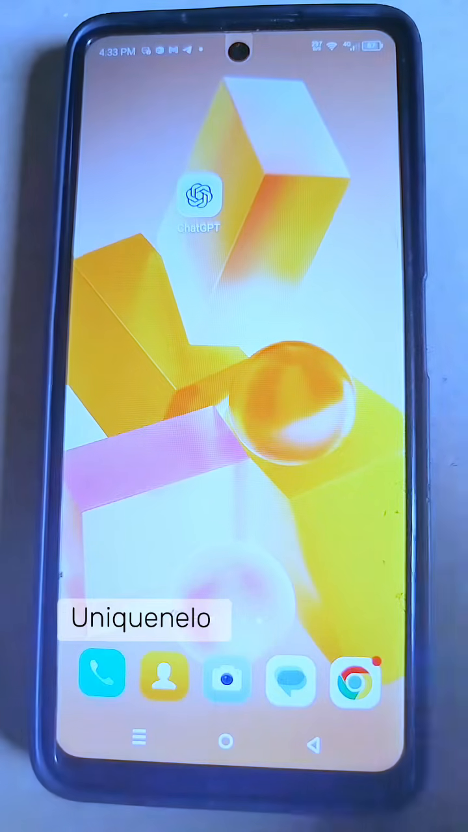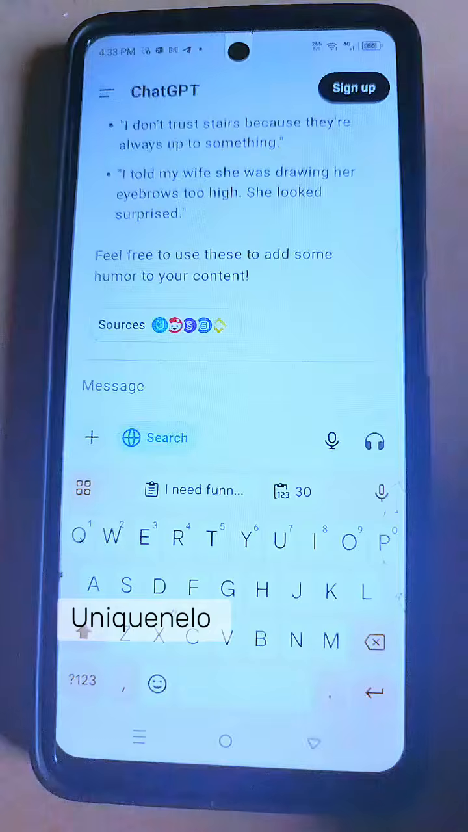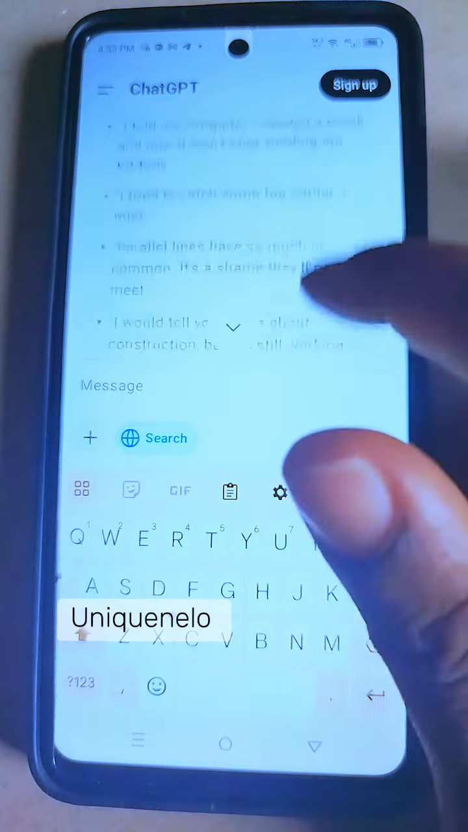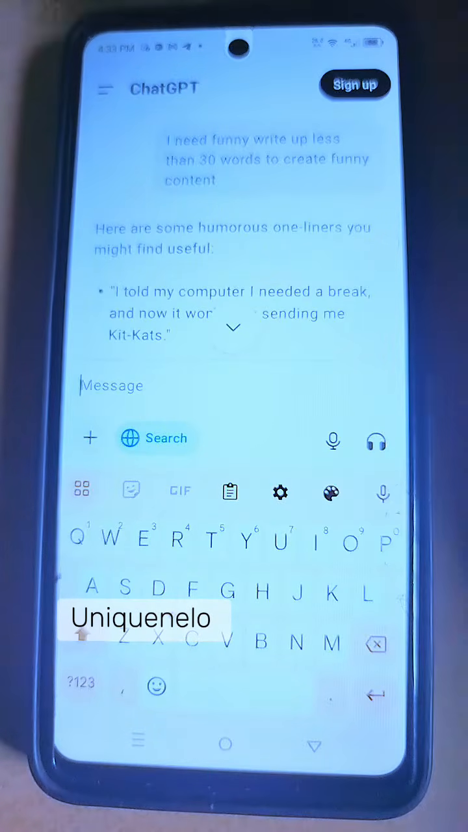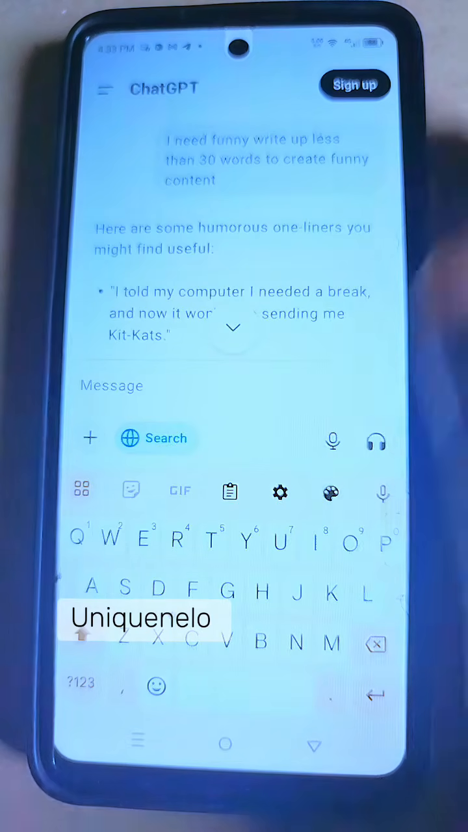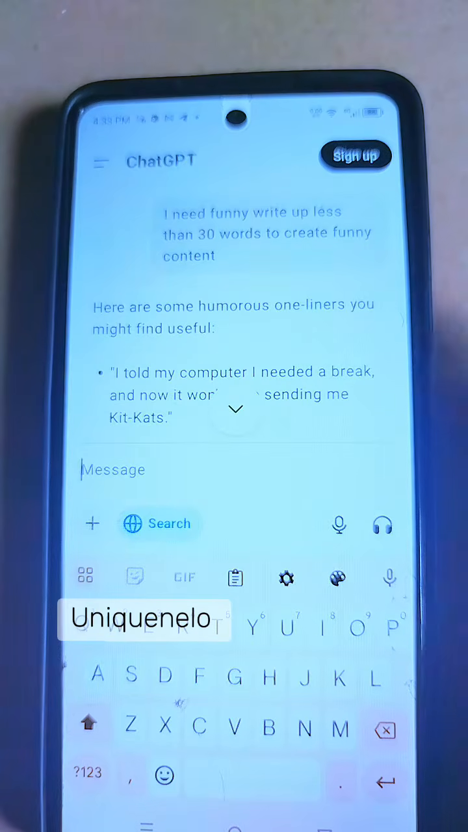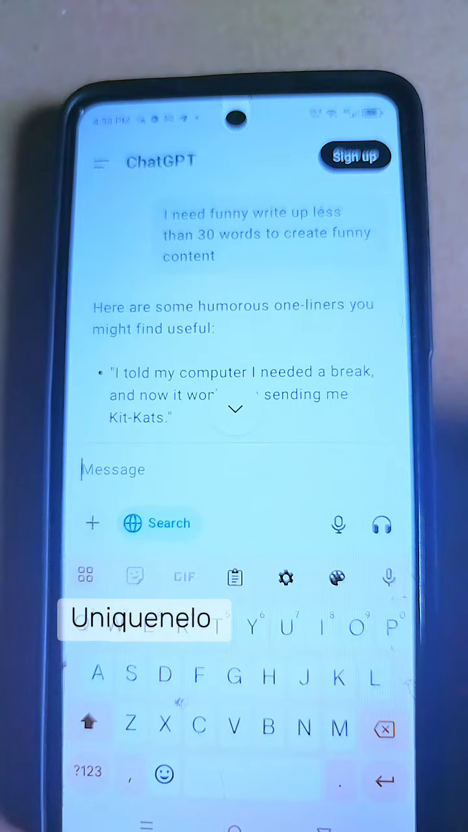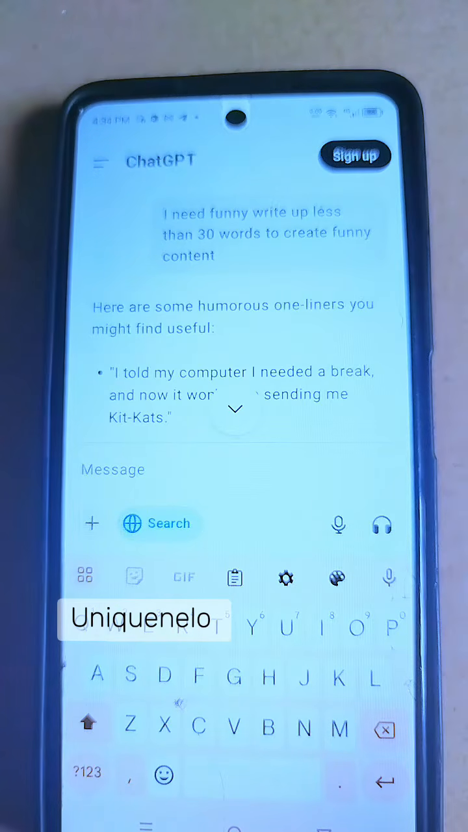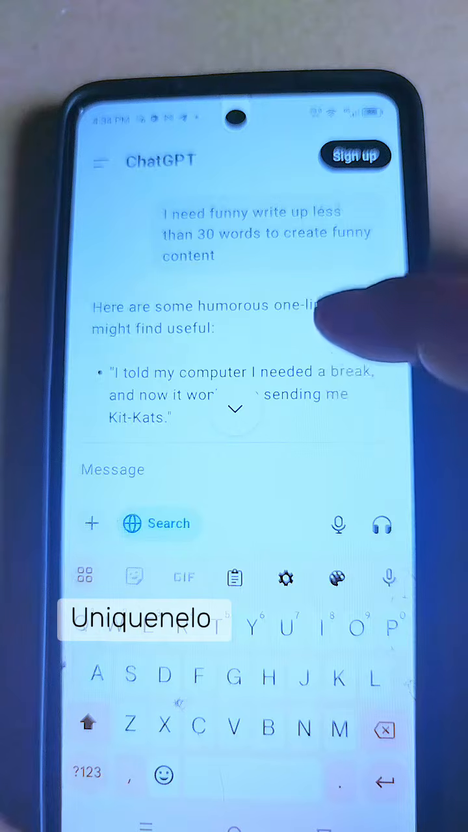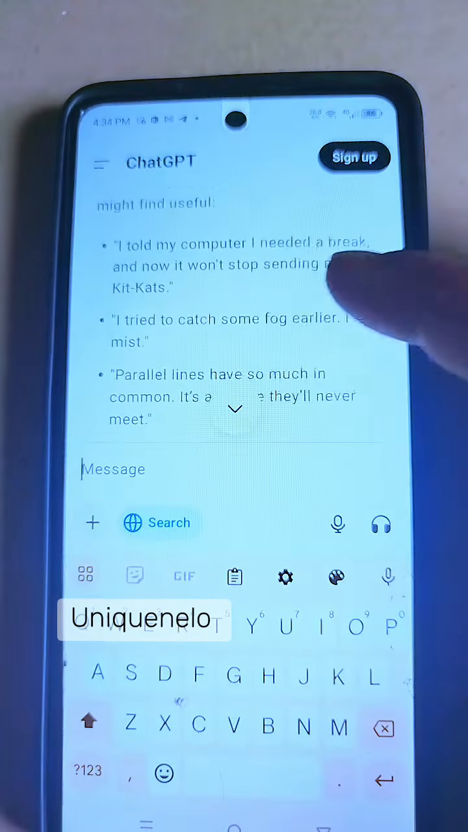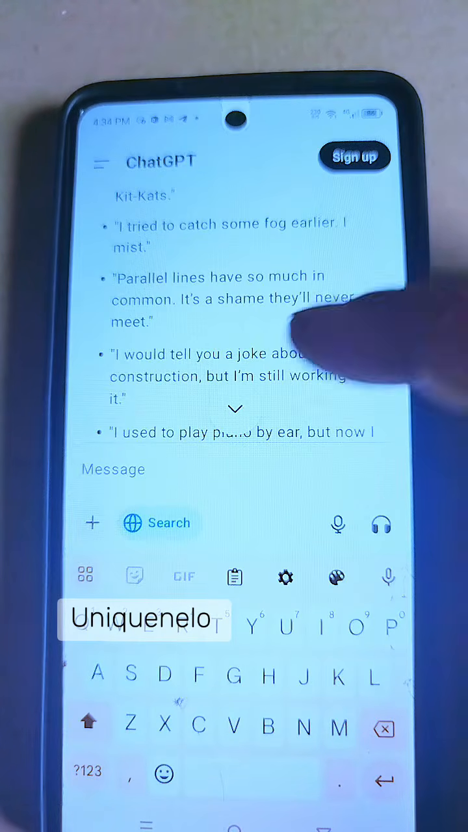So once you're done saving the image you want to use, you go over to ChatGPT, then you can type a prompt. This is the prompt I used here. I said, I need funny write-up. See what I wrote here. So I wrote, I need funny write-up, less than 30 words to create funny content. So you can write anything. Maybe you are into fashion, you are into cooking, any other thing. You can just write something here and ChatGPT will bring up things. You can see the write-ups they brought up here. So it's left for me to copy this if I want to.